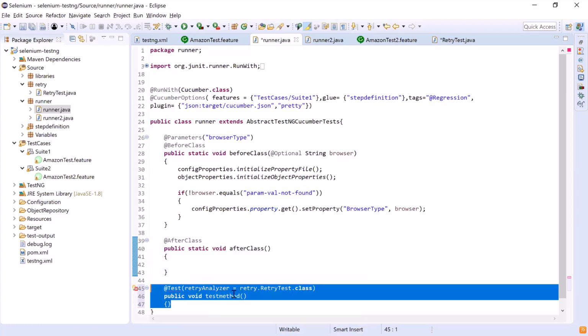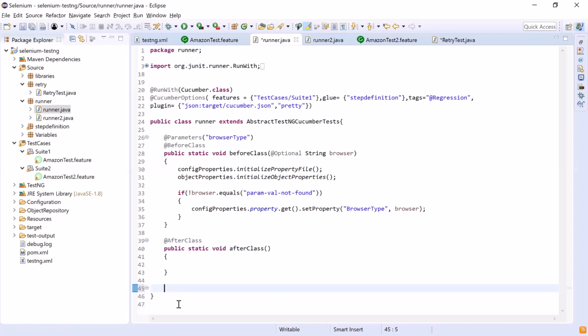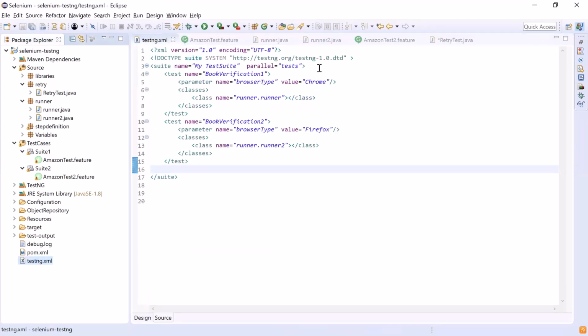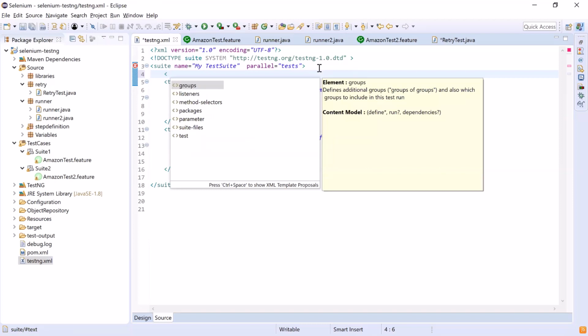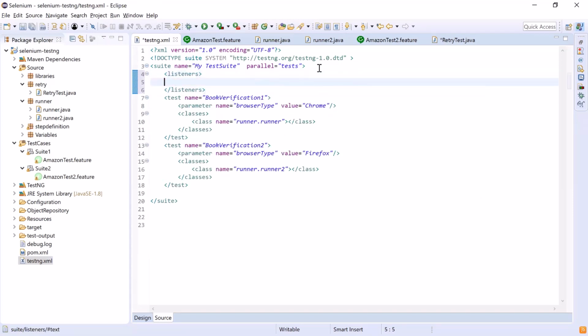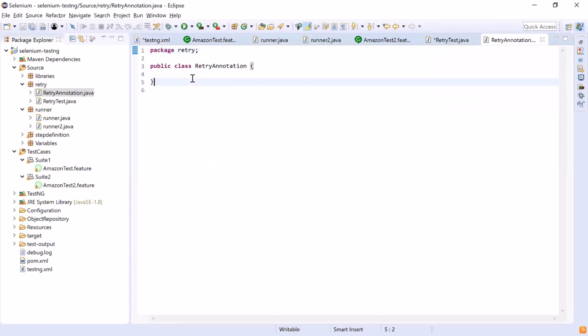Now, there is another way where we can add the retry analyzer to all the tests at runtime with the IAnnotationTransformer listener. IAnnotationTransformer is a TestNG listener which allows us to modify TestNG annotations during runtime. And then we can provide that listener in our testng.xml file. So to implement the IAnnotationTransformer, let's add a class over here, and I'm gonna name it retry annotation. So this is our class, and then I'll implement the IAnnotationTransformer over here.